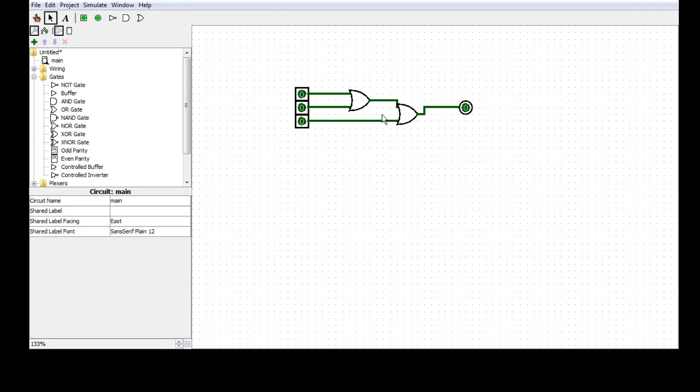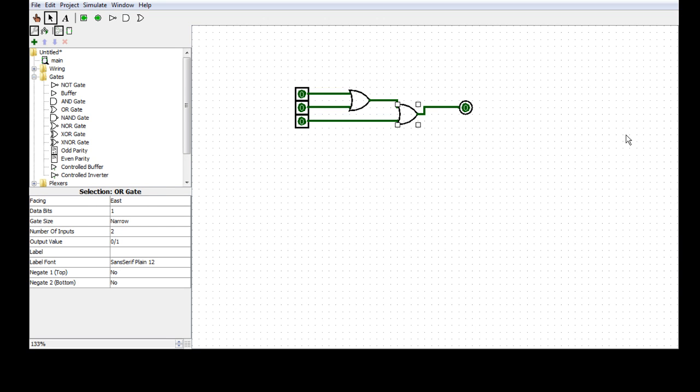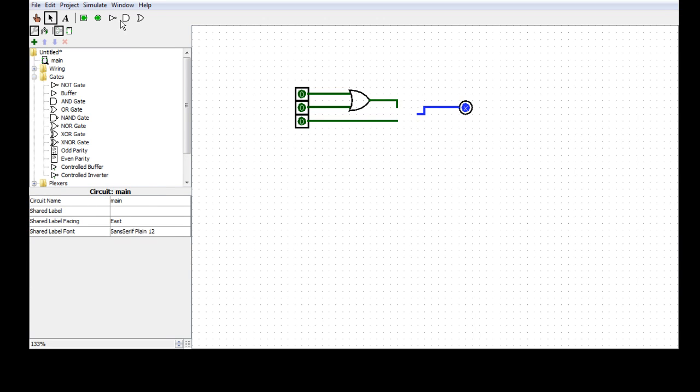And if you wanted to make a 4-input OR gate, you would just replace this here with another OR gate, and then you'd have 4. So you can chain and cascade your gates together to make larger input gates.